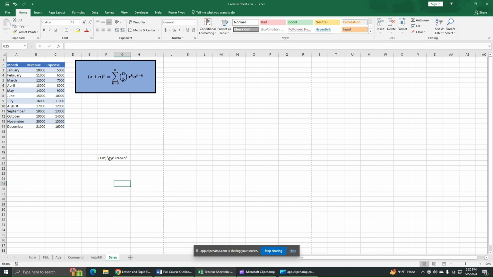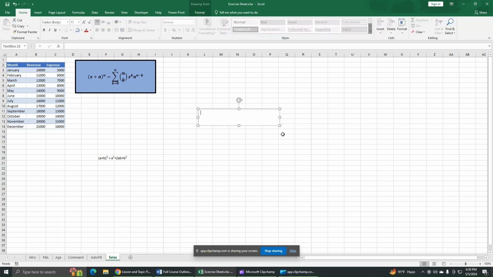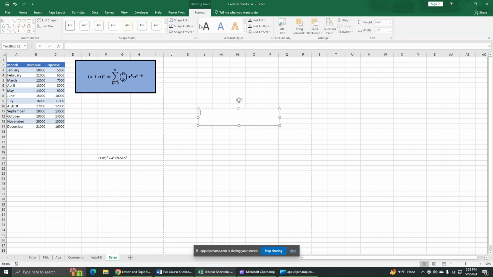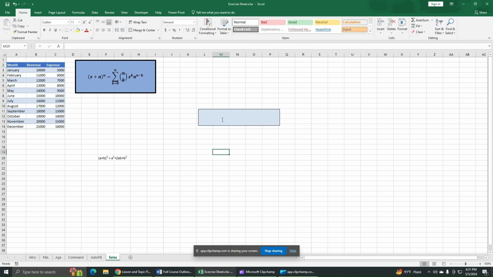Now what we need to do is insert a text box from the Insert menu. Here we'll find Text Box. By clicking and dragging right and left and up and down, we can make it any size. After that you can give some background color. For example, we have given this shape outline. So this is our text box.